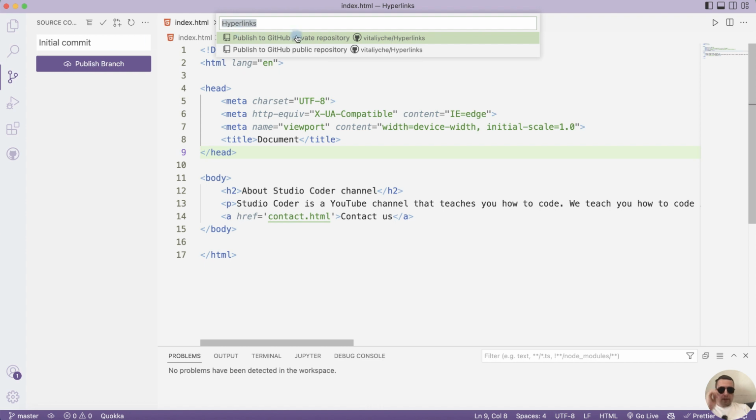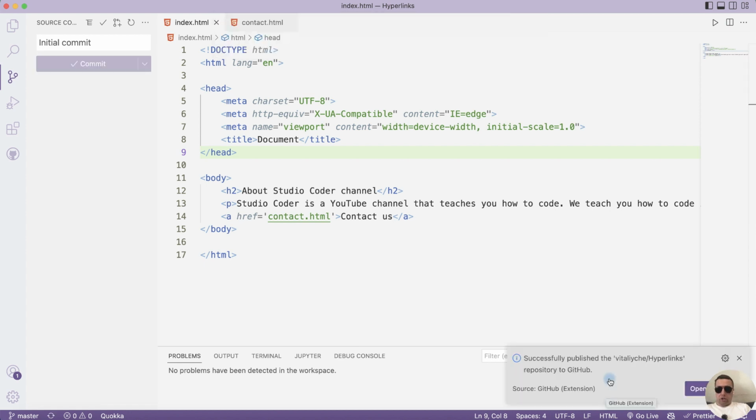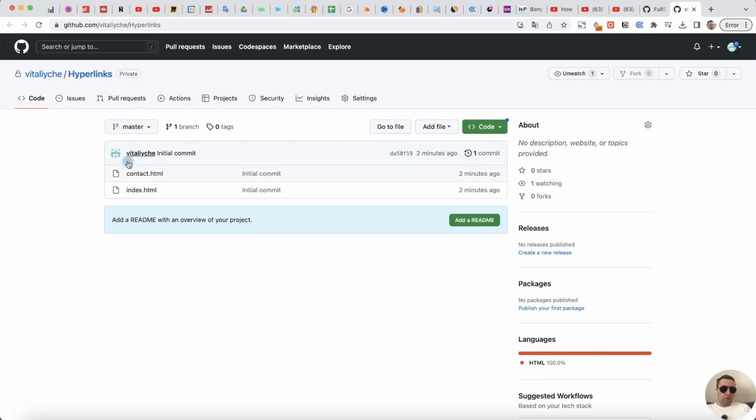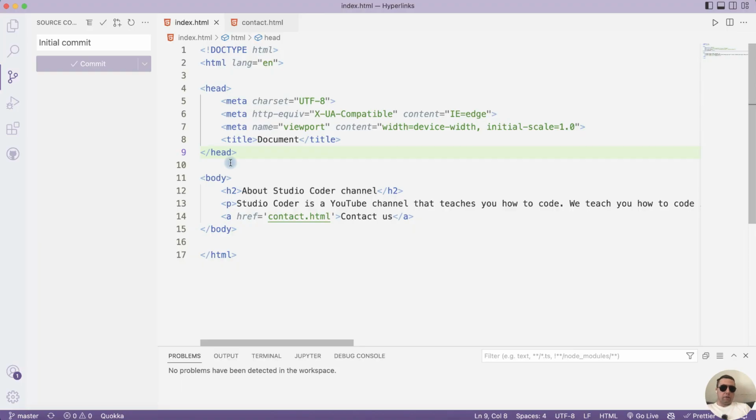After that, select private or public repository. I choose private repository, and the changes are successfully published to GitHub. Open on GitHub, and we have two files with the initial commit. That's good. And what if we want to change the branch?